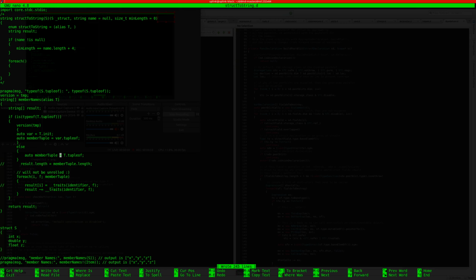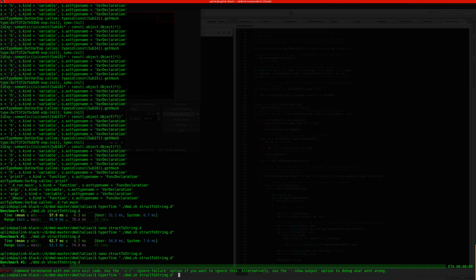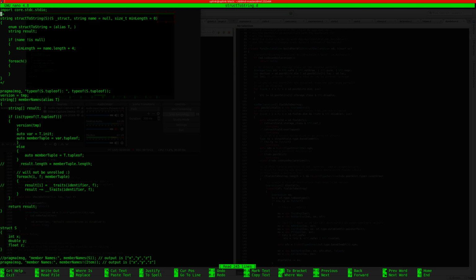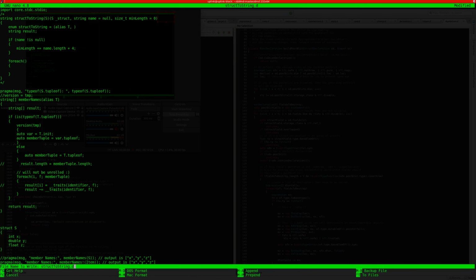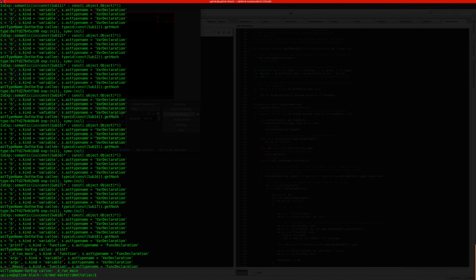it seems like this member tuple is visible in there. Oh, we had the version template still on. So yeah.